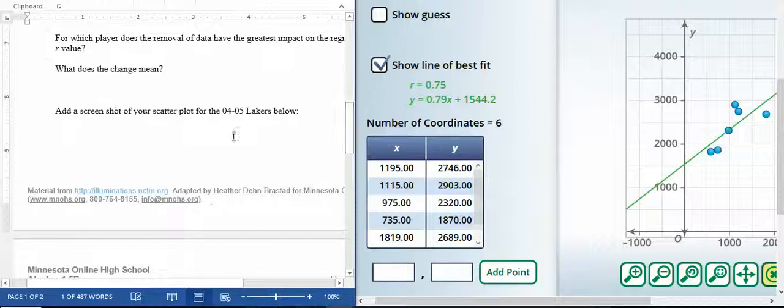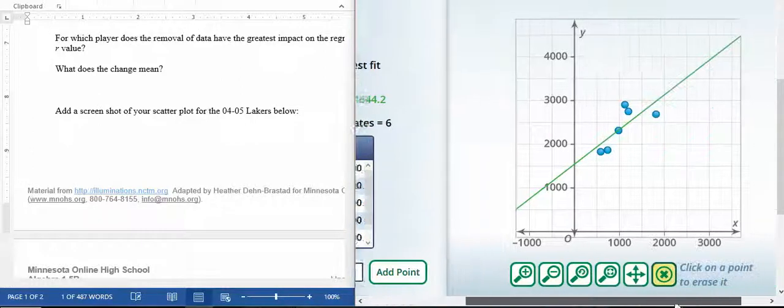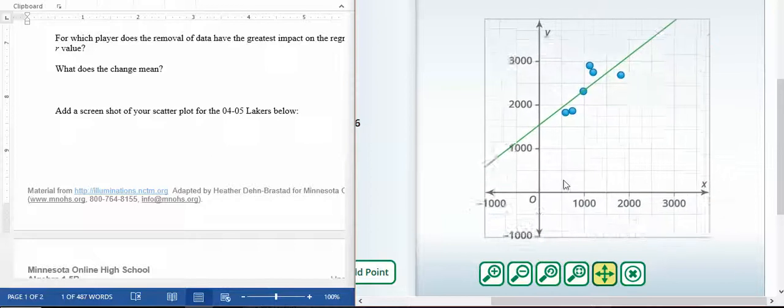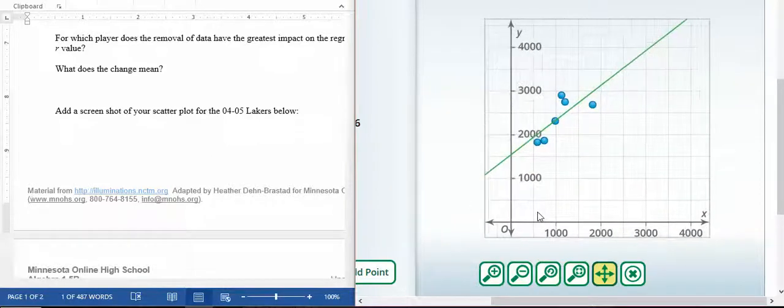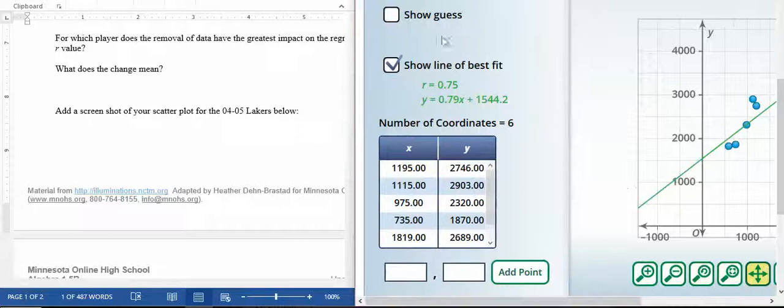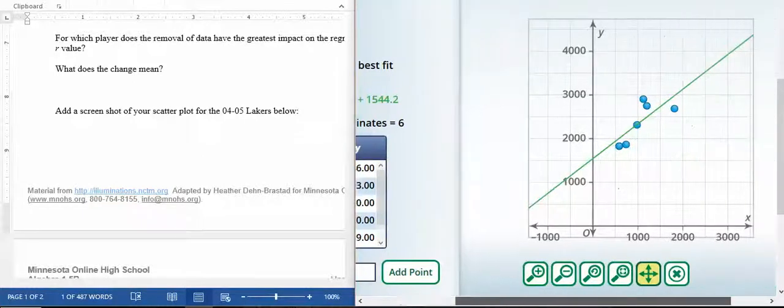And then you're going to take a screenshot of this. Now, when you take your screenshot, try to have it so that you can see the X and the Y values like I did, which we did by moving this around a little bit so that you can see enough of your data to make sense of it. If you can also take a screenshot that shows your line of best fit, but you don't have to because you can type that in.